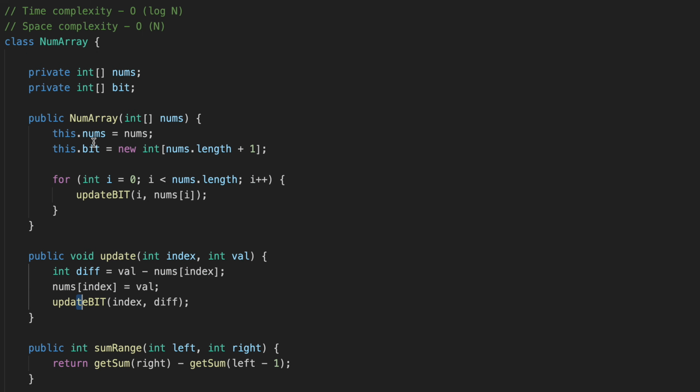Okay, what's the time and space complexity of this solution? Again, the time complexity is log of n for both functions, for update and the sum range. And the space complexity is determined by these two data structures. In both of these cases, they are taking n values. So the space complexity is 2 times n, so we can take the space complexity as O of n.